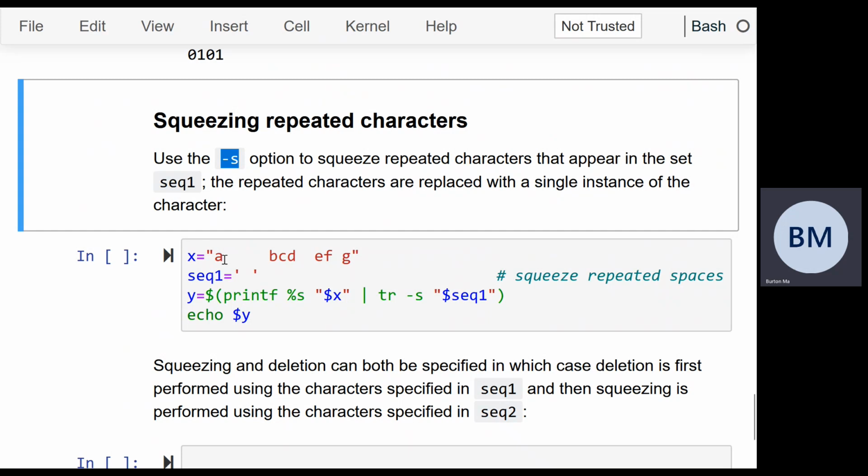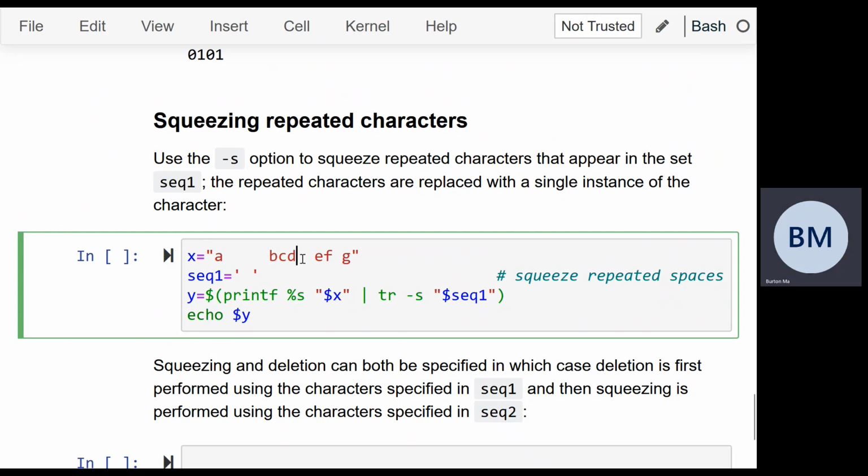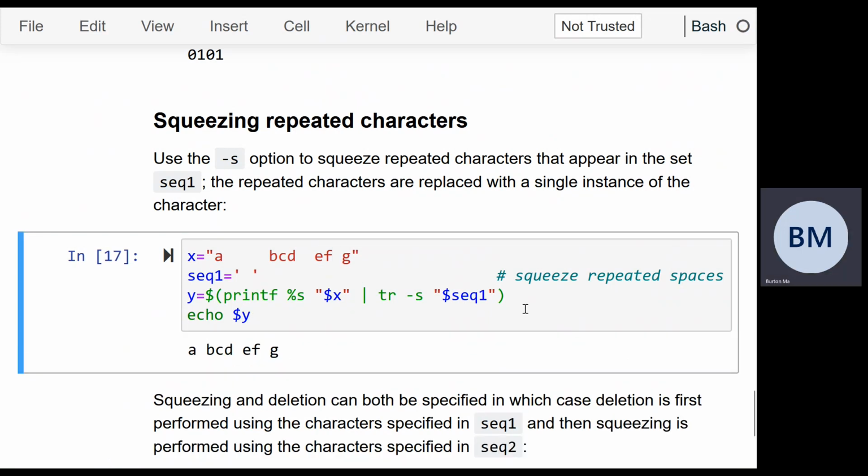So here I've got a bunch of spaces here, and I've got a bunch of spaces here, and I've got one space there. If I squeeze out all the spaces, it'll replace that run of multiple spaces with a single space, and it'll replace that run of multiple spaces with a single space, and it will leave that one on its own. So if we run that, you end up with deleting all of the duplicated or repeated spaces.